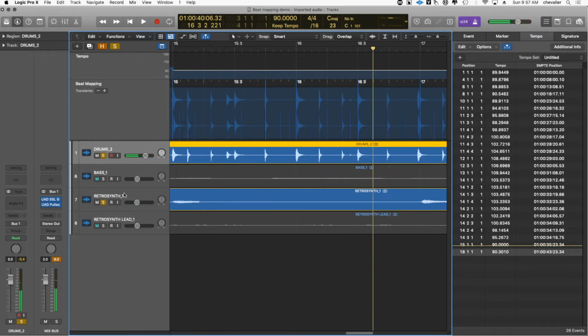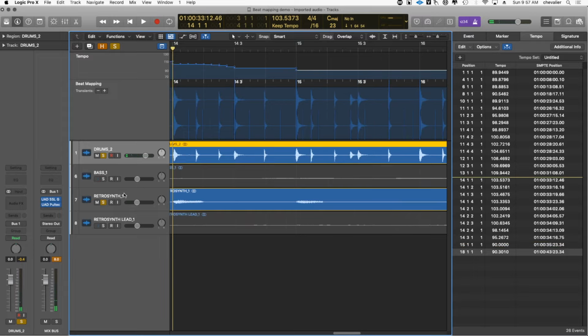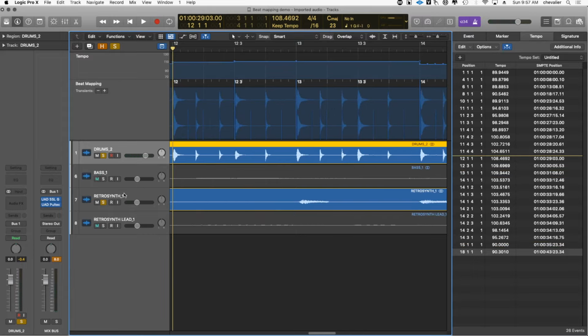But using beat mapping, we were able to get Logic to perfectly track the changes in tempo of our drums, and therefore everything else in the song follows perfectly as well.